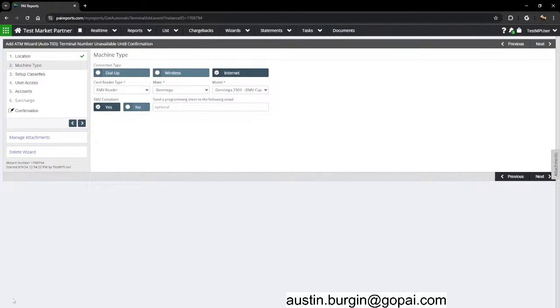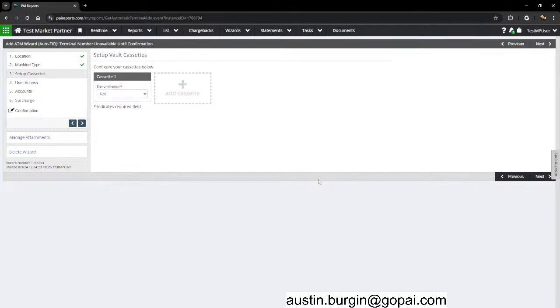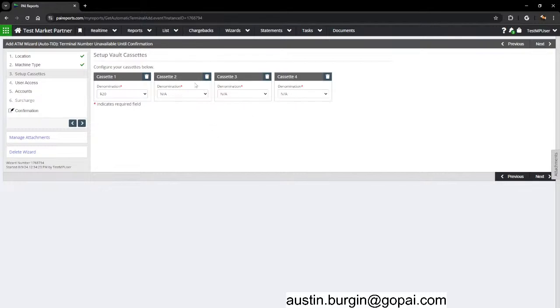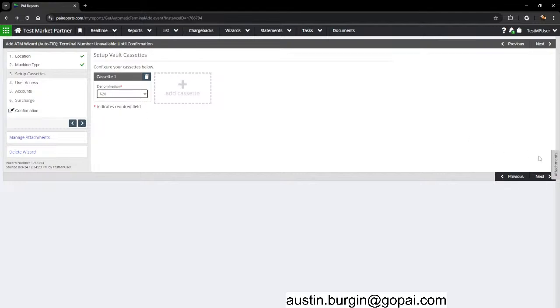So now that we have our machine type selected, I'm going to go ahead and hit next, and we get to determine what type of denomination I, as the cash loader, am going to be putting in. We can see number of cassettes. I can add cassettes here. In this case, it's just a single cassette machine. It is going to have 20s in it. I can select 1s, 5s, 10s, 50s, and 100s besides the 20. But it is going to have 20s in it, so I'm going to go ahead and hit next.